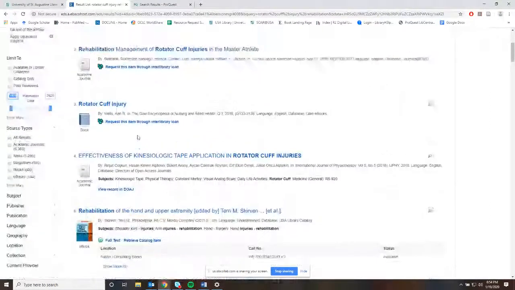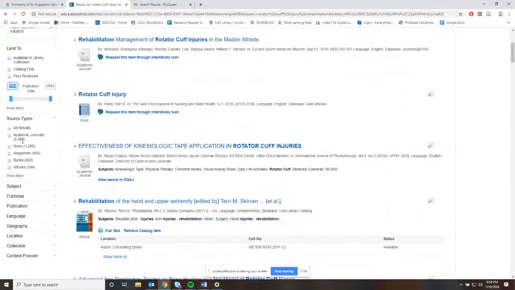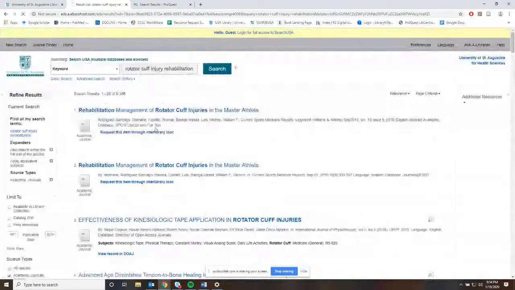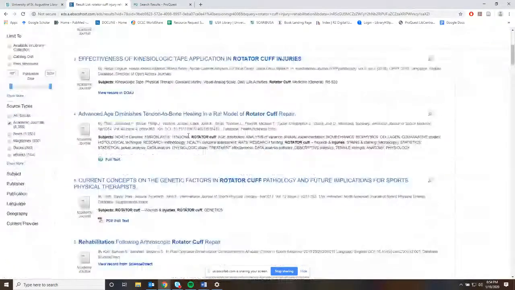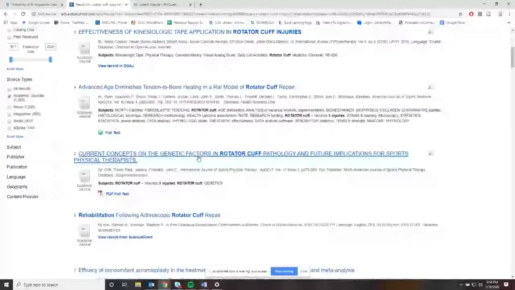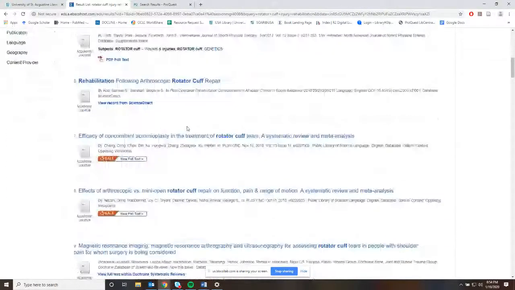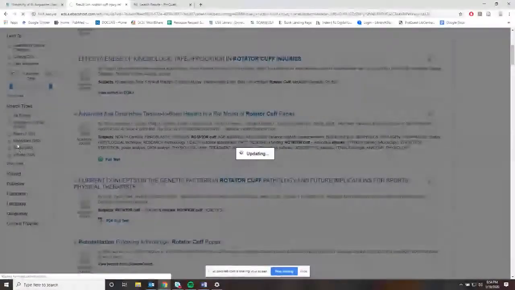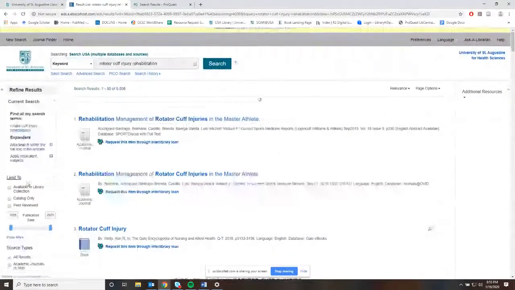Source types. Now this will help you when you're looking for articles or different types of resources, digital resources or physical resources. If you want to limit it to academic articles exclusively, you can do that by just using the filter for academic journals, and it'll filter out everything that's been produced by an academic journal. So you'll see all of that showing up there after we did that search. And then it gives you a lot of different options.